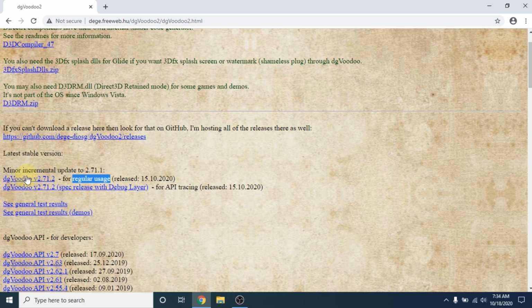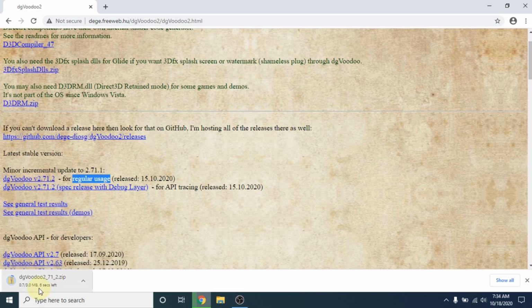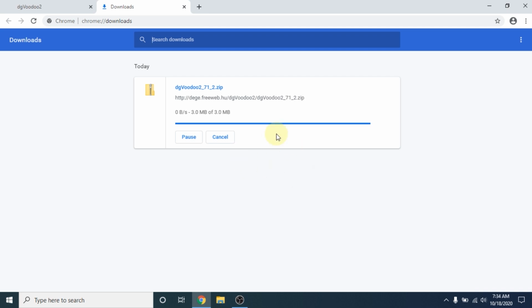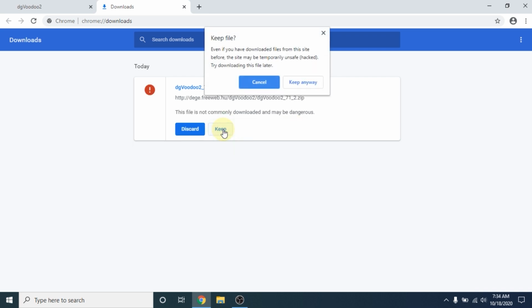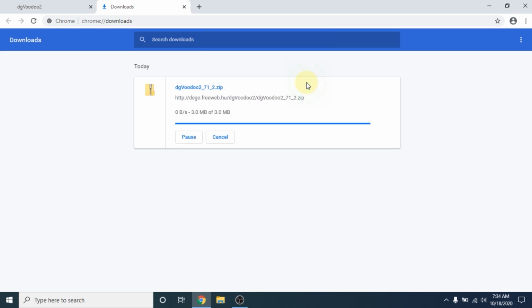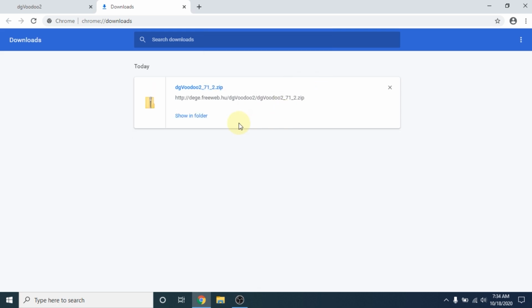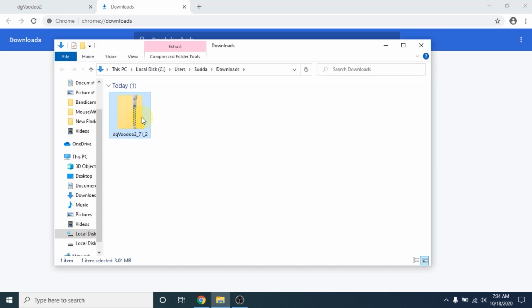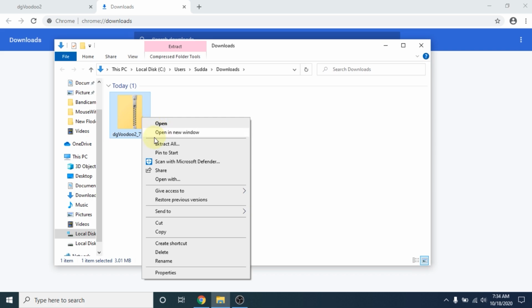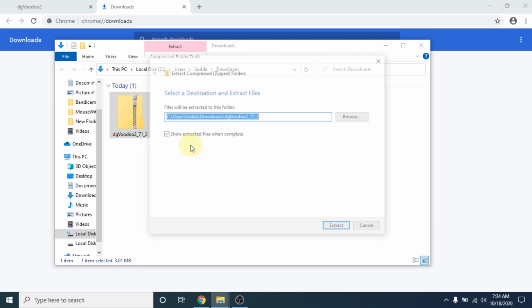Now download dgVoodoo version 2 for regular usage. It might block your browser, but just allow it to download. I do say that it's not a virus, alright? Then open and extract all.